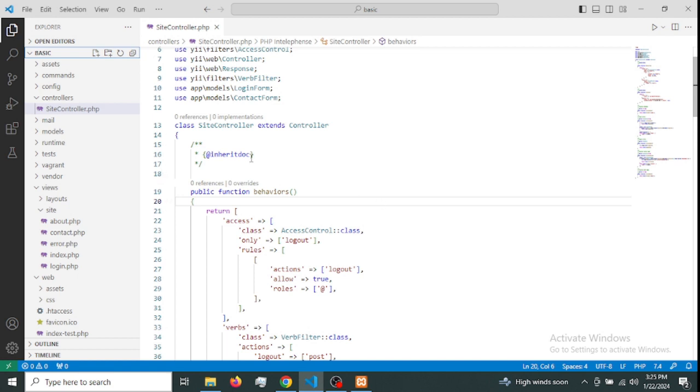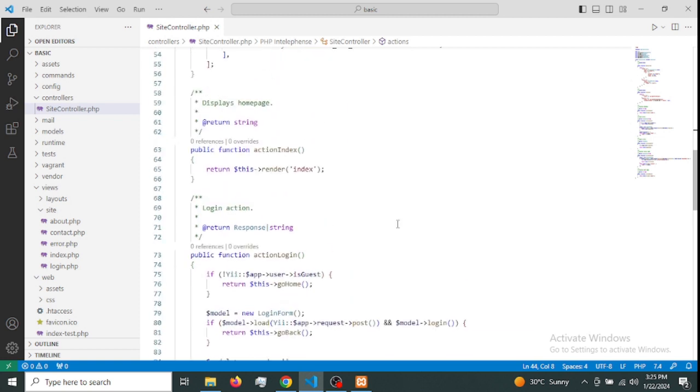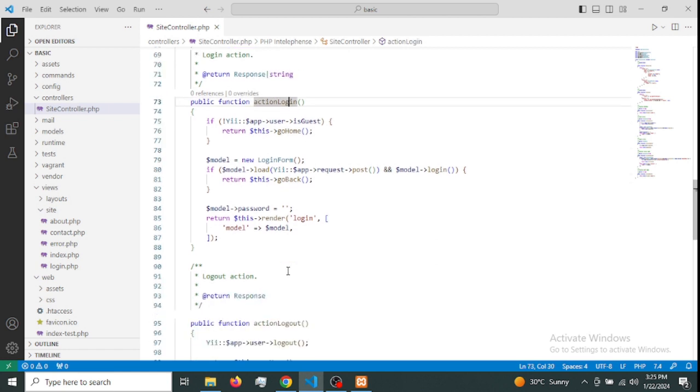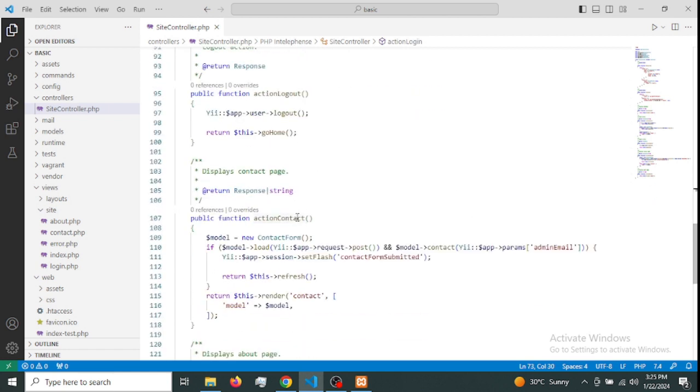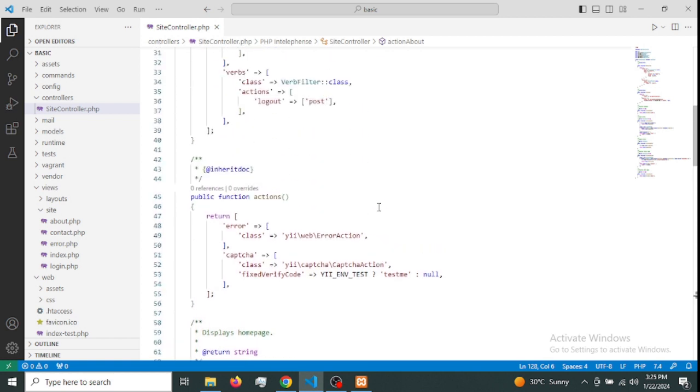To create a first page in Yii application, we must first create an action and a view. So what is an action and what is a view? The actions are declared in the controller. The site controller is the inbuilt controller in this application. In this, these are the actions: action index to display an index page, action login to display a login page, the contact action to display a contact page, and the about action to display an about page. Same like this, we have to create our action to display our message page.